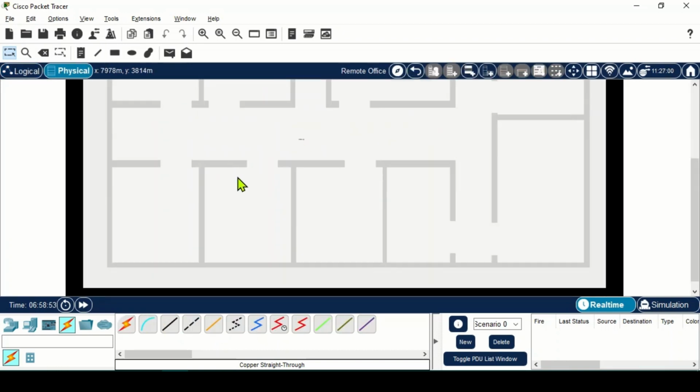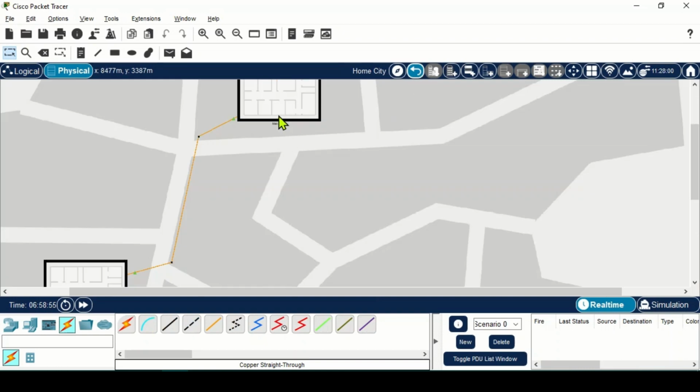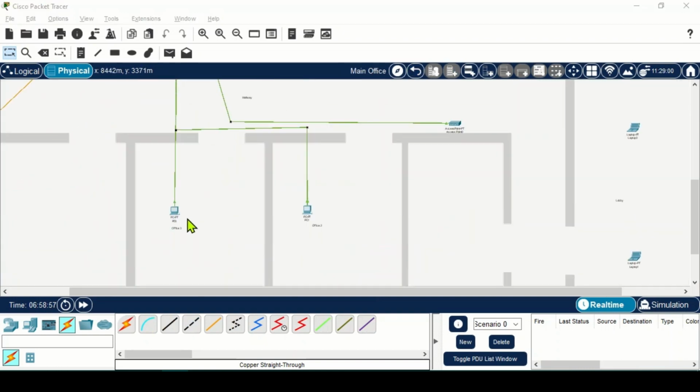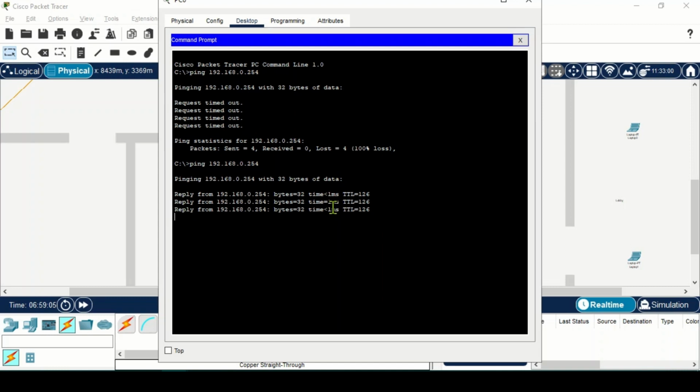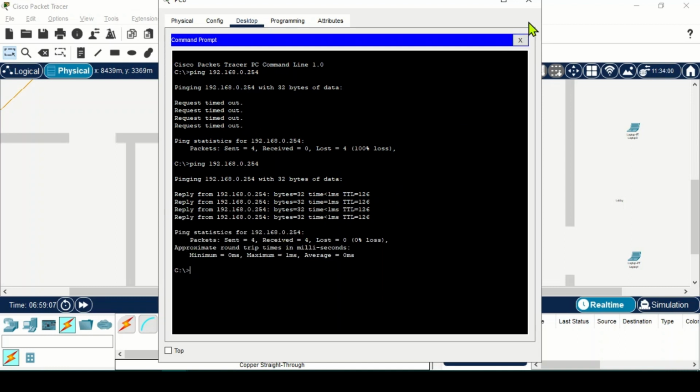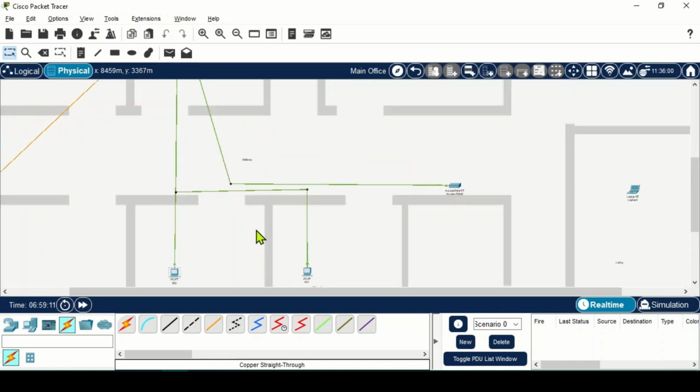So which PC was it again? This one? Yeah, right. So let's try again. Hey, that was quick. All right then. So that works. So that's why we test things, to make sure that we haven't missed something.